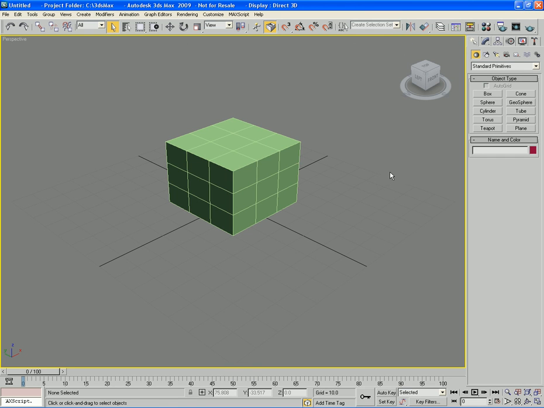So the ViewCube allows you to see things from the bottom, from the top, left, right, pretty much any angle that you need. So it's actually a pretty useful addition to 3ds Max 2009, and you should take full advantage of it whenever you can.